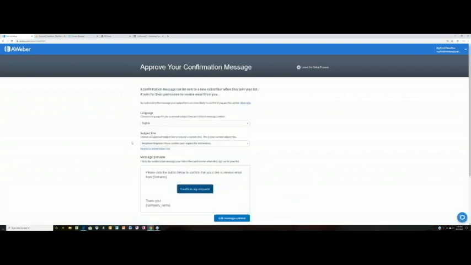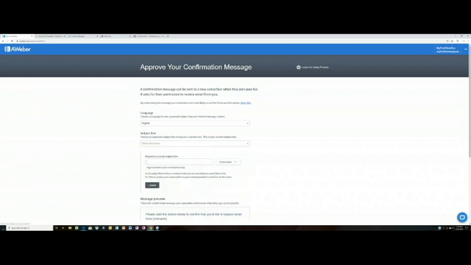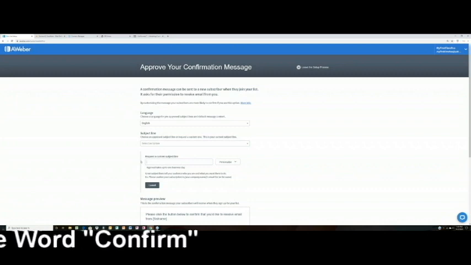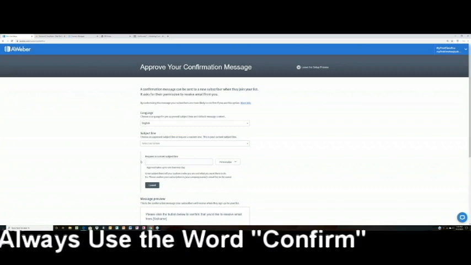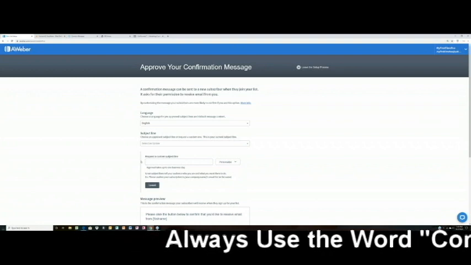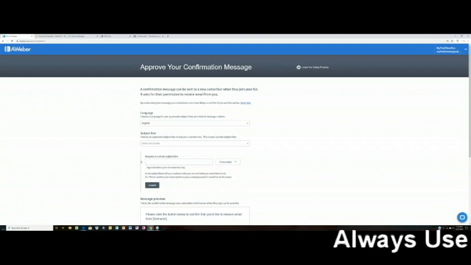Now, this is really important because what I like to do with the Aweber system is I always like to create a custom subject line. So you can see this little blue link right here. It says request a custom subject line. As long as you use the word confirm, I repeat, as long as you use the word confirm in your subject line, it will get approved. If you decide to use something else, then it will not get approved. Even if you misspell the word confirm, it will not get approved.